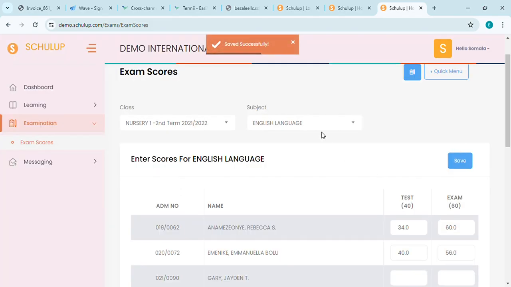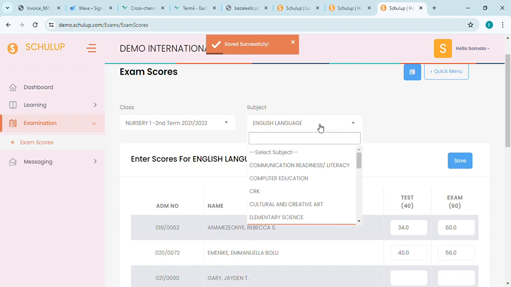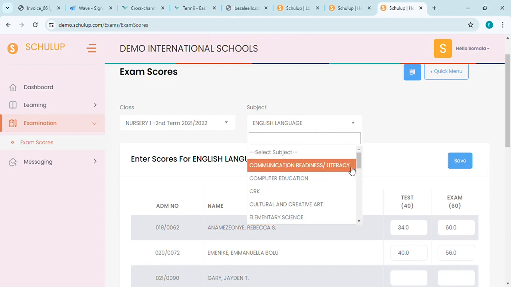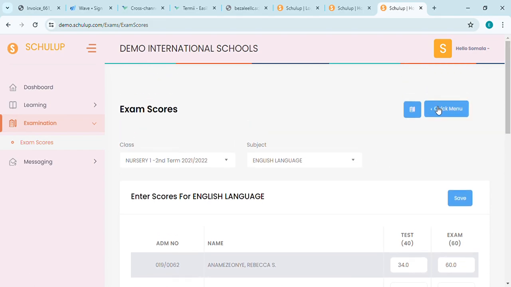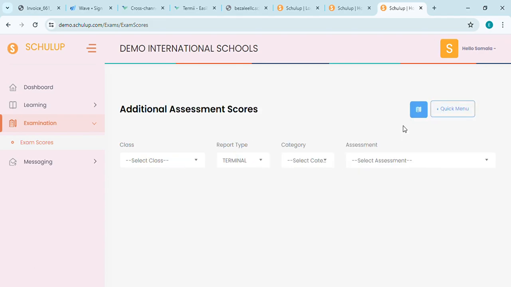Then you can go ahead and pick the next subject from the subject drop down and continue until you are done. Then you can now proceed to quick action, or quick menu rather, and select additional assessment. Additional assessment is where you can find your psychomotor, affective, physical development, and other non-cognitive subjects for assessment.